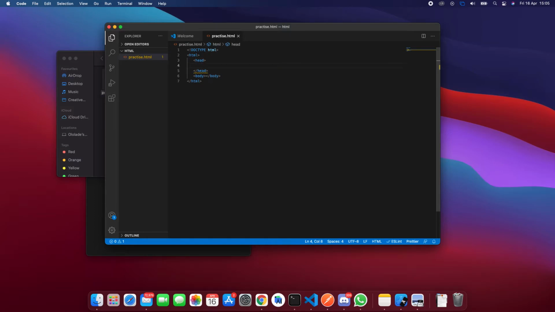So just as a way of starting, let us put our title inside of the head tag. I'm just going to write title, and inside of title I'm going to say first HTML document. So that's the title. This head tag will contain a whole lot of other things, but for now let us leave it the way it is.